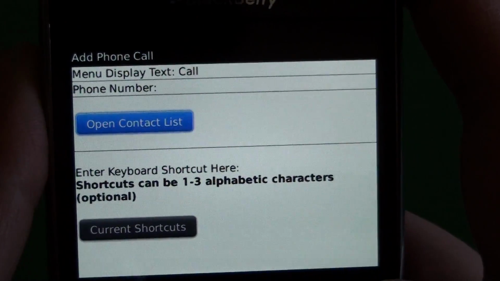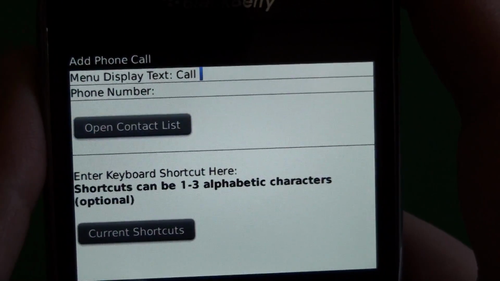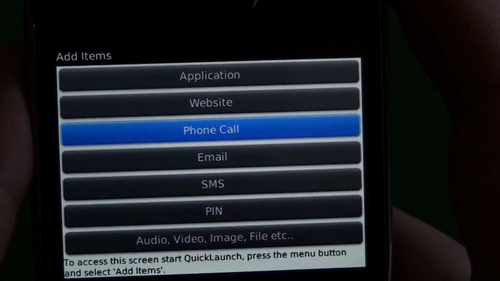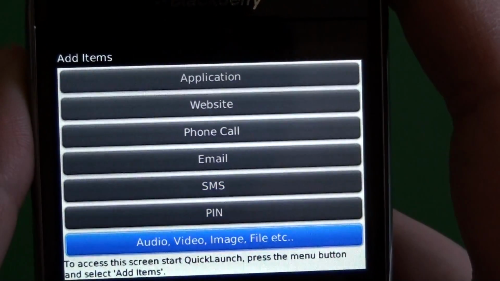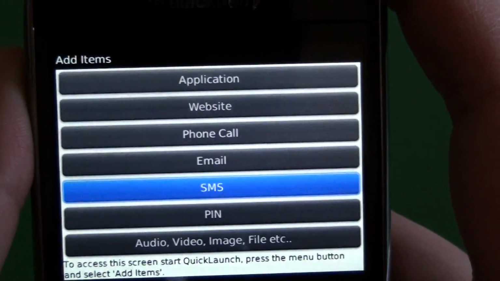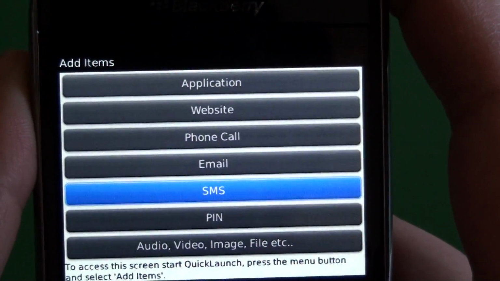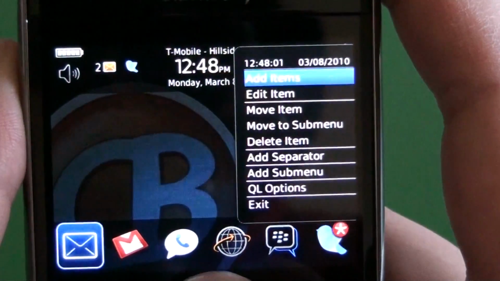Phone call, same deal. You can put in the menu text, phone number, and then you have email, SMS, PIN, all that good stuff. So they all work setting up pretty much the same way. It's super easy to get everything set up.